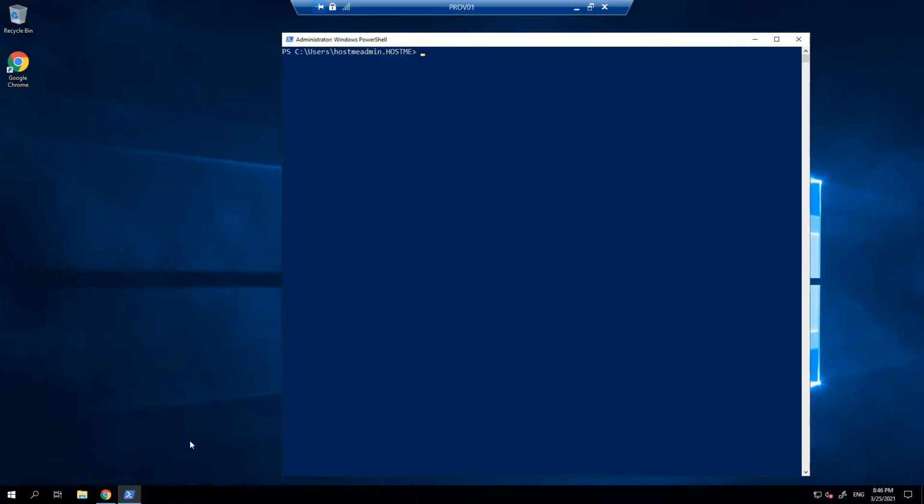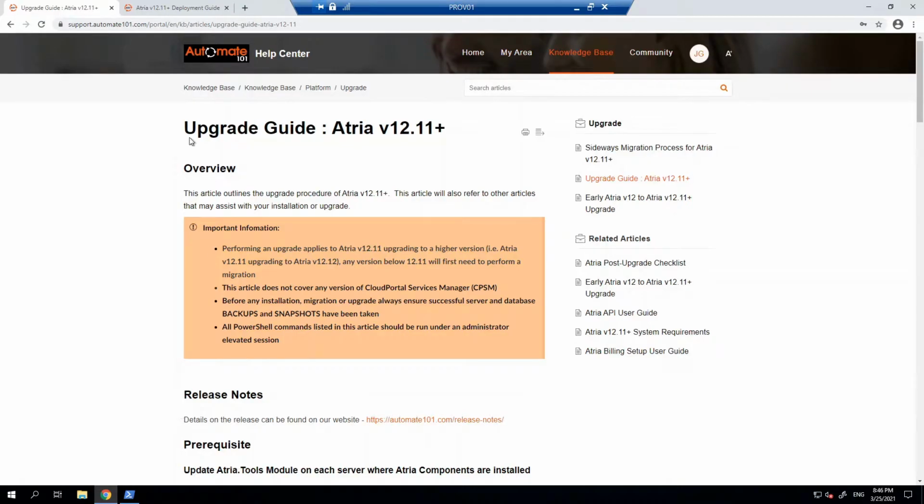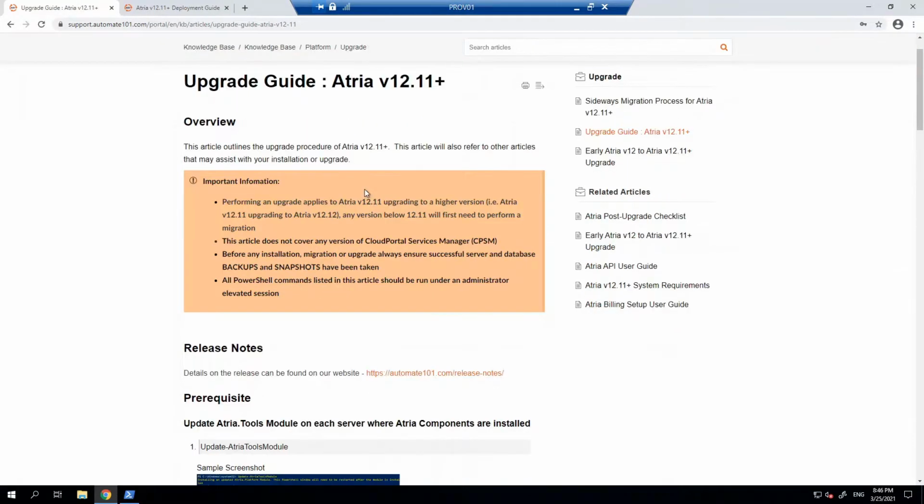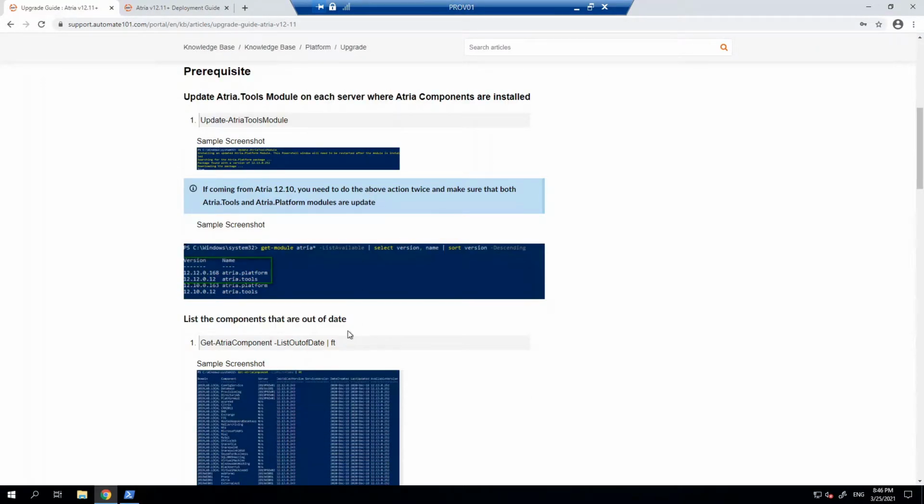Right, so I'm going to start on my provisioning server here. I'm just going to grab the upgrade guide. This is the guide that's available on our knowledge base. I'm just quickly going to show you what happens when your token is out of date.